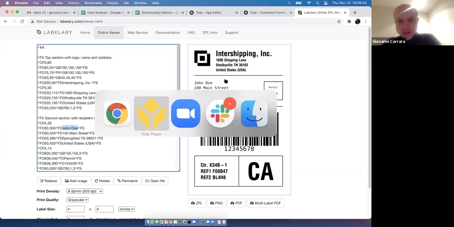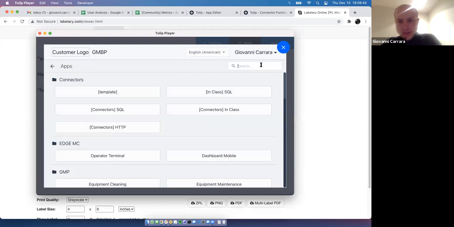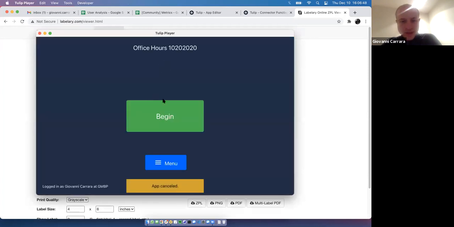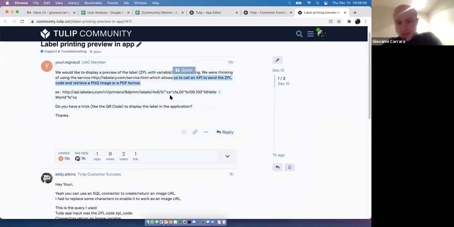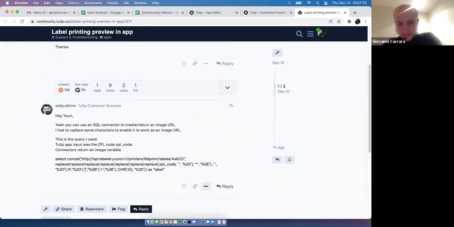If you guys want to take a look at the community post, it's over here. I'll just open that up. It's this one here. But essentially, it's about displaying a preview of the label before printing, and this is the way that it will solve it. Are any of the folks on the call using ZPL to print out labels with Tulip? Okay, I probably should have asked that before, to see if this was interesting to people, but I think it's still good to know how that's done.